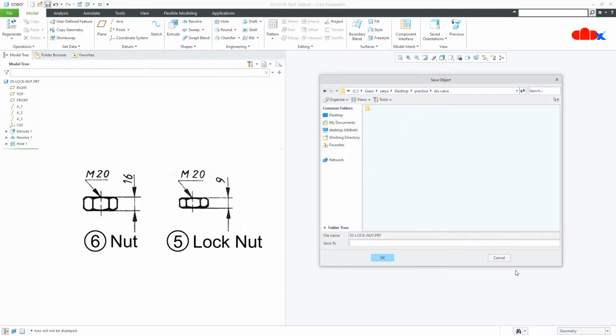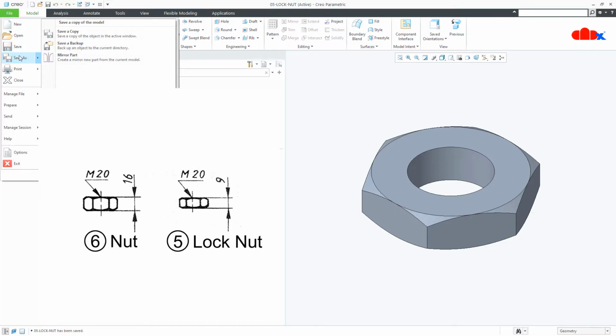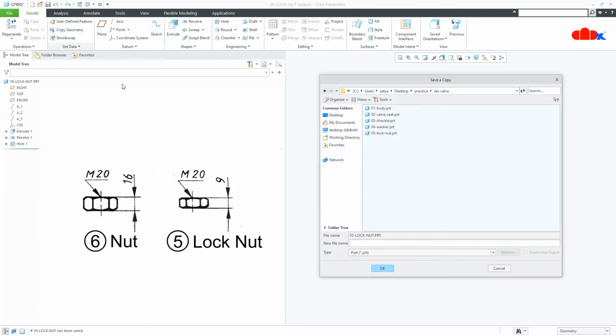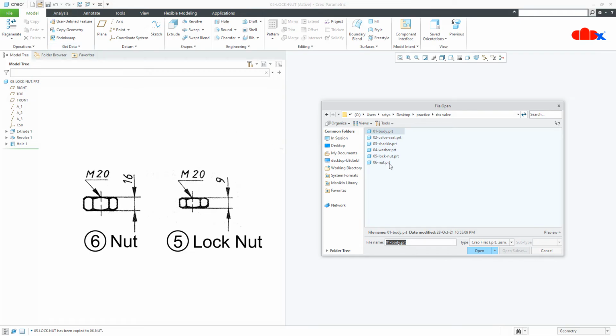Save it. Now make a copy out of this. So go to File, Save As, save a copy. Now here you make it 06 nut and say OK. Then open that part which you have just created.